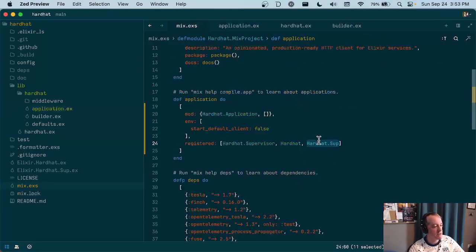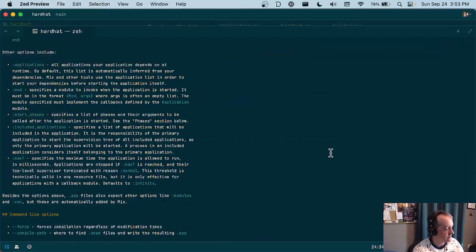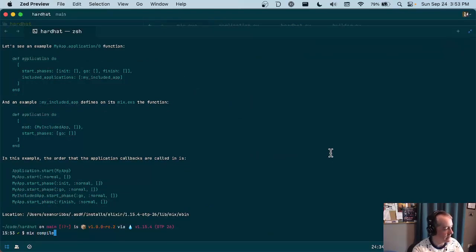And so that's hardhat soup and hardhat, and remember, this is a little bit confusing. Maybe we can go in and rename this module so it's like client soup or client supervisor. That might be okay. And this one is the top level supervisor for the application. Okay, so let's make sure this all compiles still.